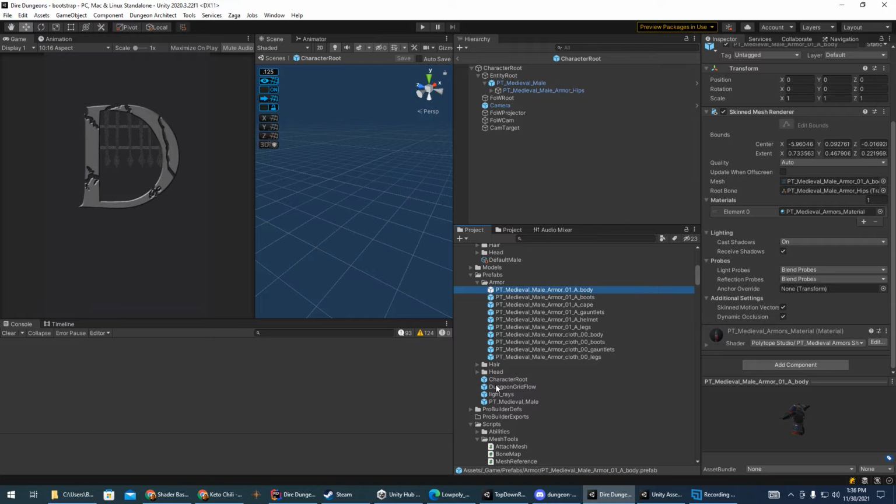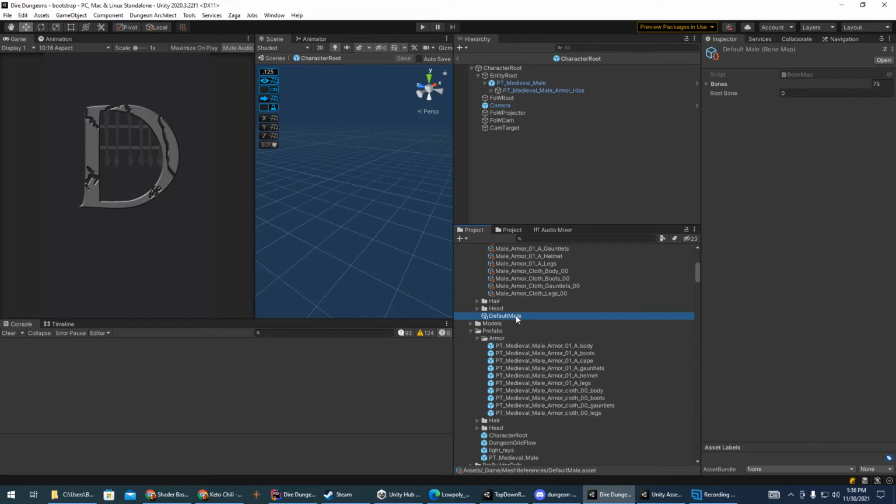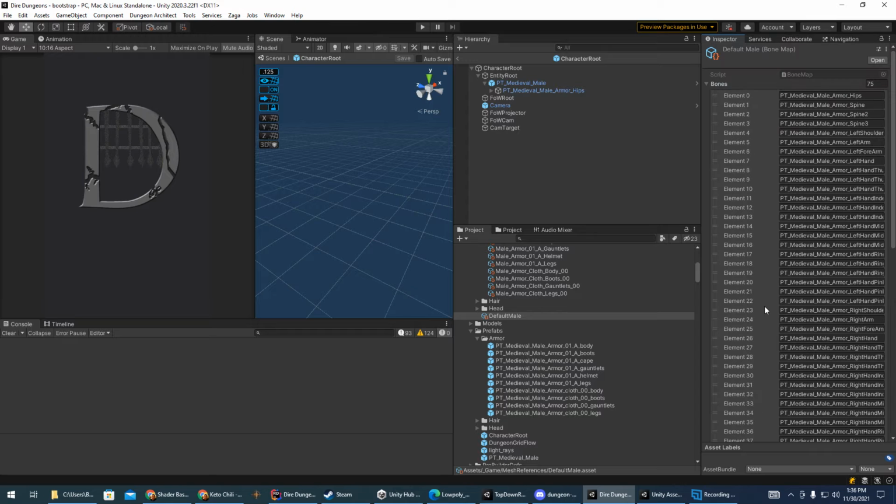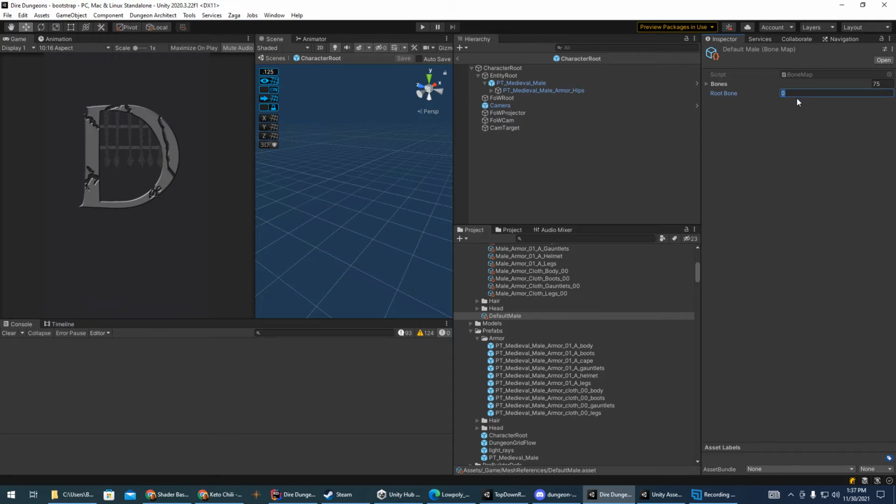And then it creates this bone reference, which is this default male. And what that does is it shows all of the different bones, their indexes, and which is the root bone as well.